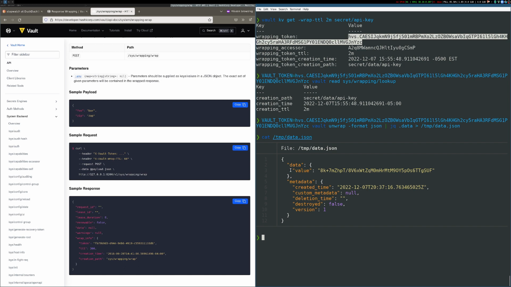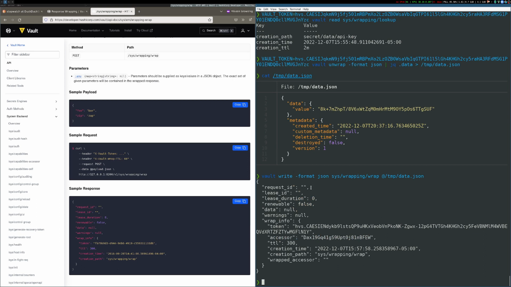So now I'm an attacker. Let's say I have this data and I want to rewrap that data. Let's go ahead and rewrap this. So now I'll send a request to the sys/wrapping/wrap endpoint with that data we got back from that first unwrap operation. And you can see I get back another wrapping token now. So that first wrapping token is invalid. We've already used it to unwrap the data.